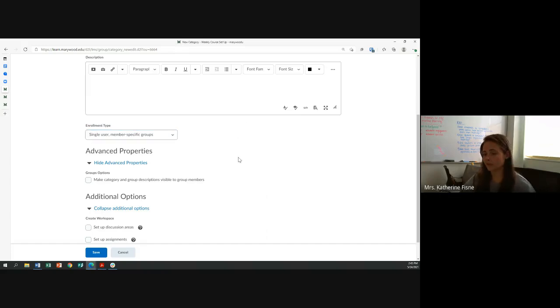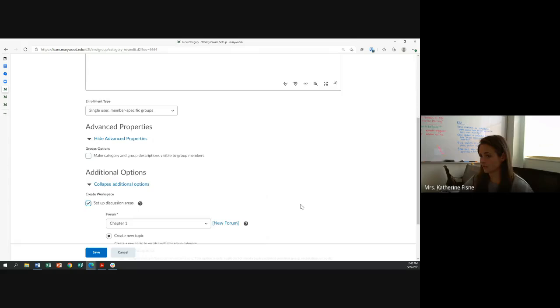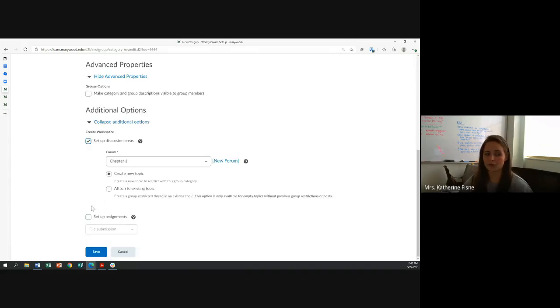The benefit to setting your groups up early in Brightspace is that if we scroll down here, you can see that it has set up discussion area and set up assignments. So you can make your group first and then say this group is going to have discussions tied to it, and this group is going to have an assignment tied to it. And it will automatically take you through the steps to make those items as you complete your group.